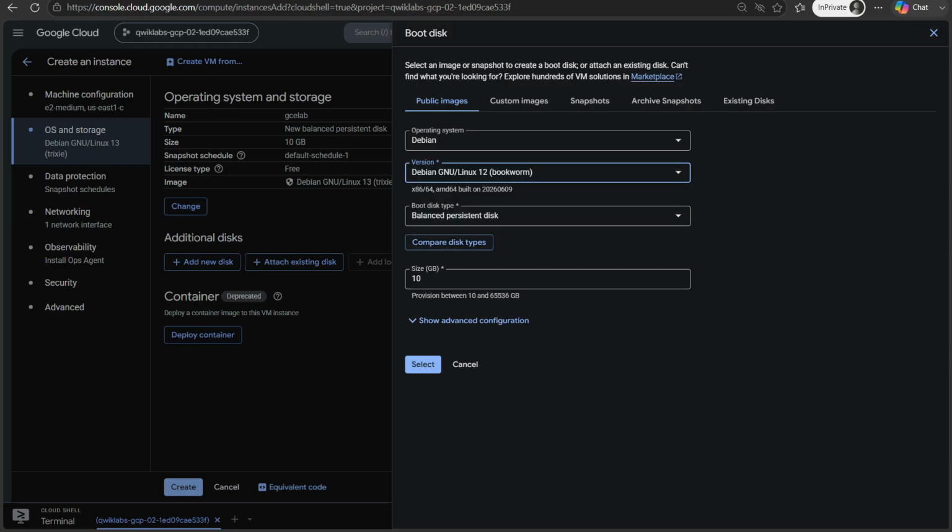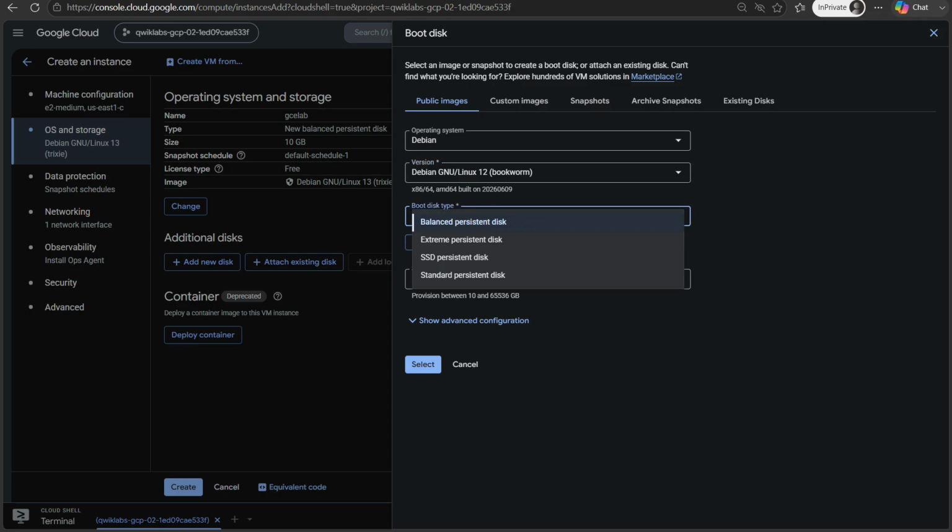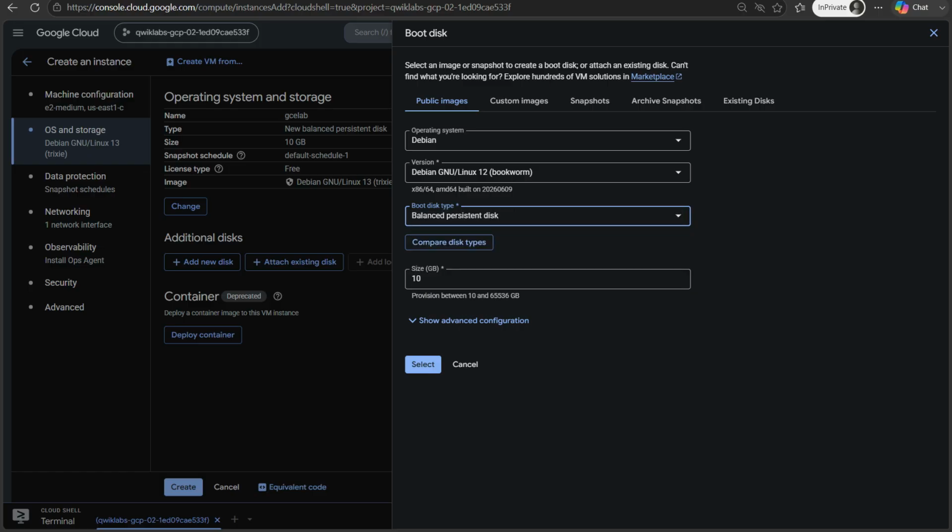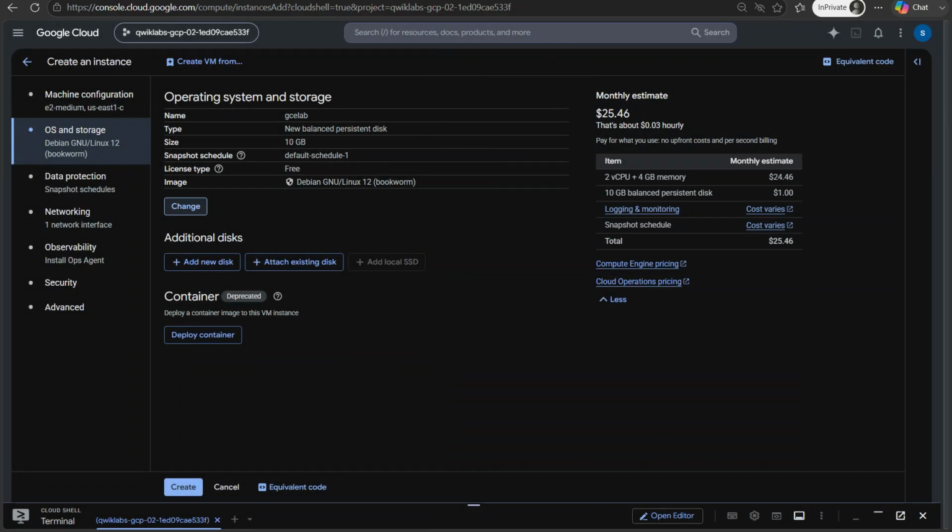So, boot disk, balanced persistent disk. We will cover that, I mean, the boot disk, in an upcoming lesson. And size, I will go with the default 10 GB of boot disk. That's fine. Select. So you can see it has been changed.